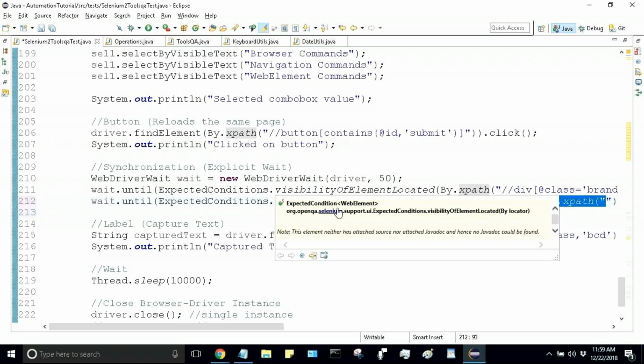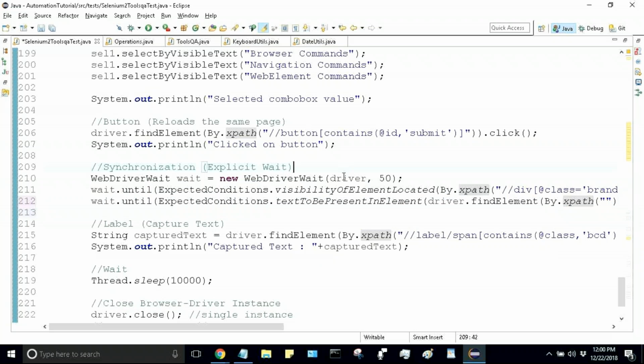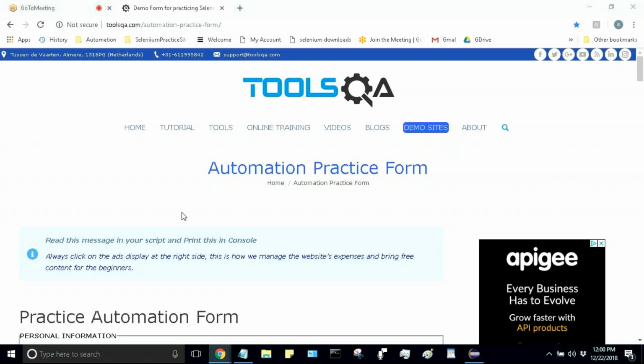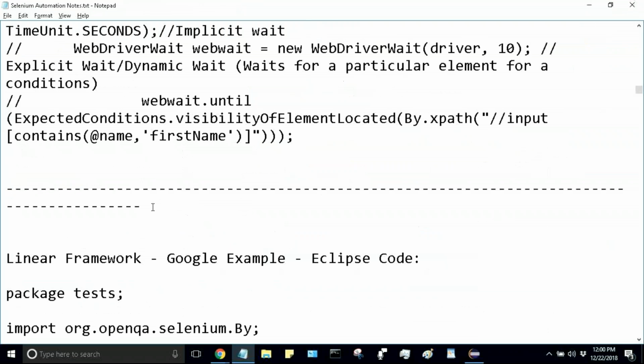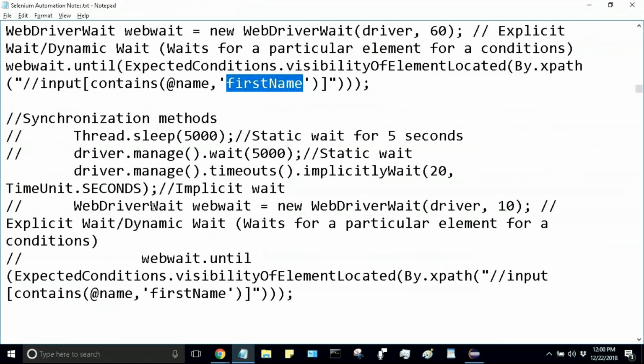What it is accepting as input, what it is returning as output. If you look at this, you'll easily know. Okay, so this is how you use explicit wait. That is the difference between implicit wait and explicit wait, and that's when, where, and how you use them.